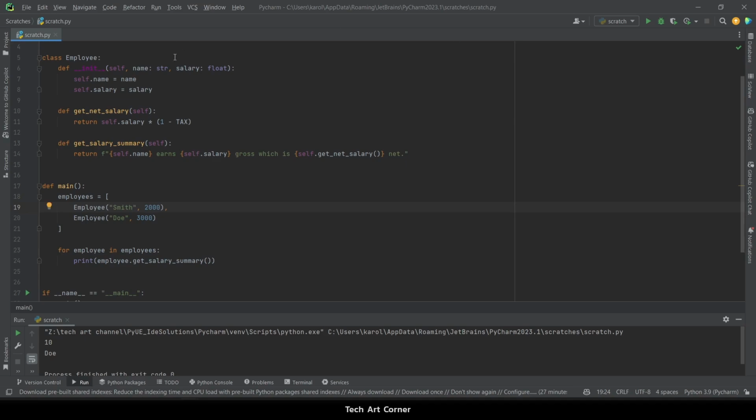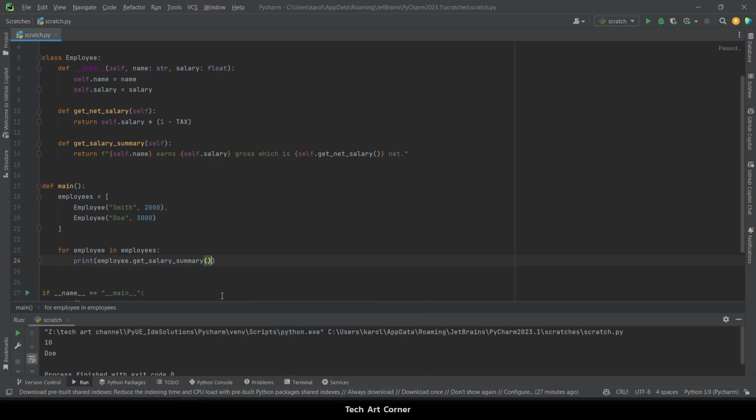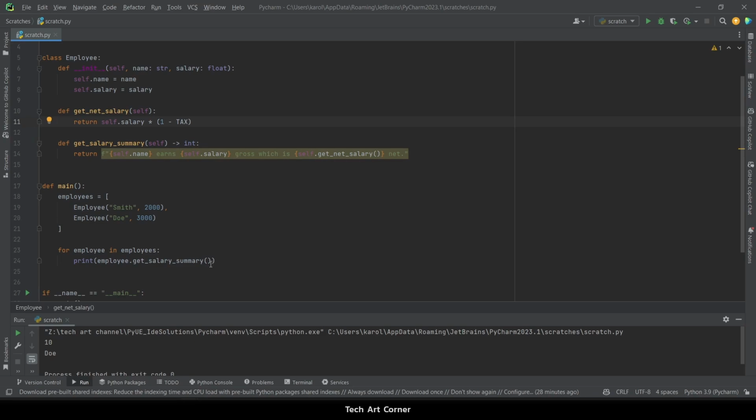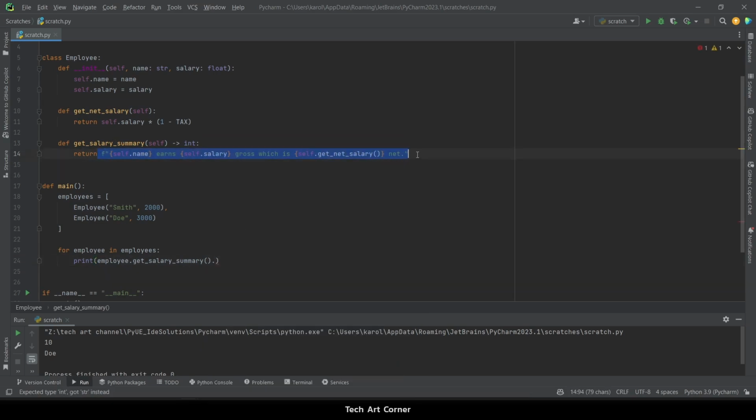We already fixed arguments, but we could also tell our code what values we are expecting from functions or methods. Like this get_salary_summary doesn't specify much. I mean, it is returning a string and my IDE is smart enough to figure it out, but I could tell it, using such an arrow, that I'm going to return an integer. And not only does it treat it as an integer, but it also detects a wrong return type. And if I want to fix it, I have to change it to a number.